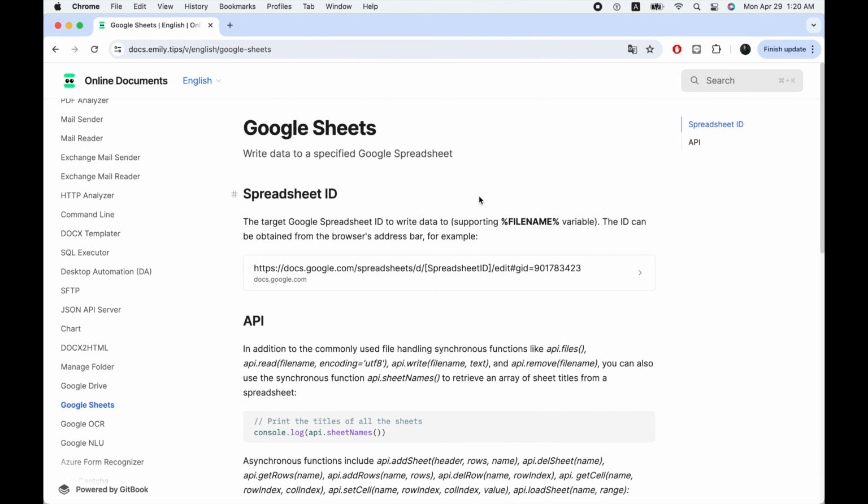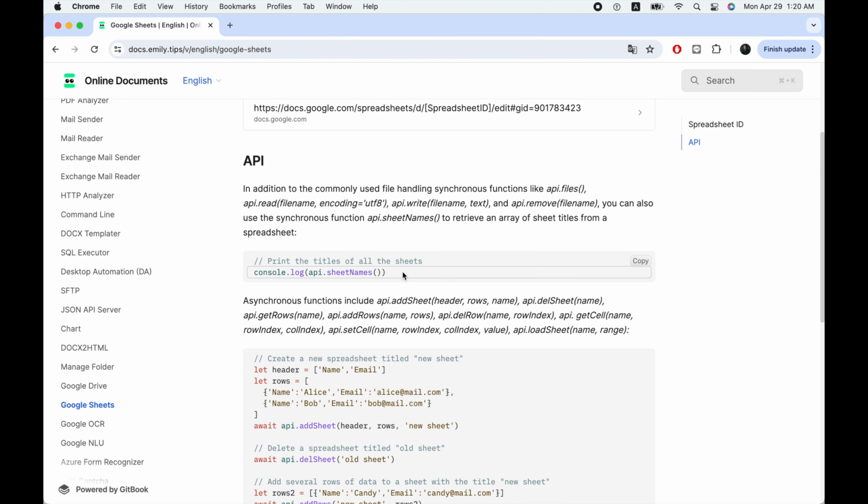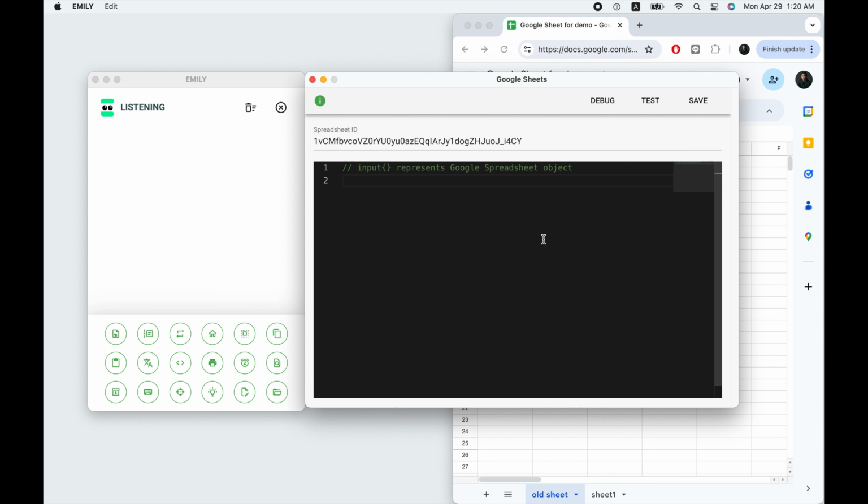Then refer to the online documentation and enter the following code. The api.sheetNames will list all the sheet names of this Google Sheet. Once we have the sheet name information, we can target the specific sheet.